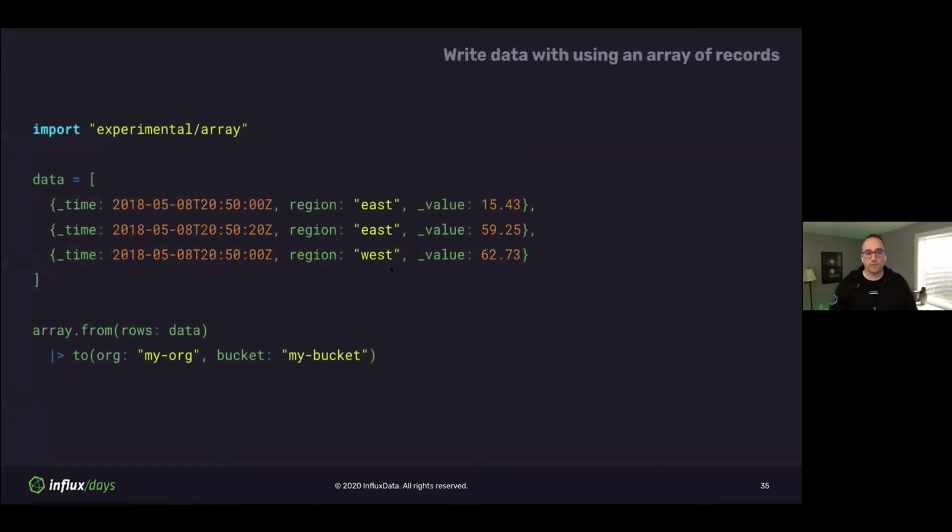This is a recent addition to Flux that I actually love. Annotated CSV can be fairly hard to work with, especially if you're new to it. What the Flux team did is they introduced an experimental array package, which allows you to pass an array of records. Again, a record is just a collection of key value pairs. And it turns that array of records into a stream of tables, which you can then write to InfluxDB.